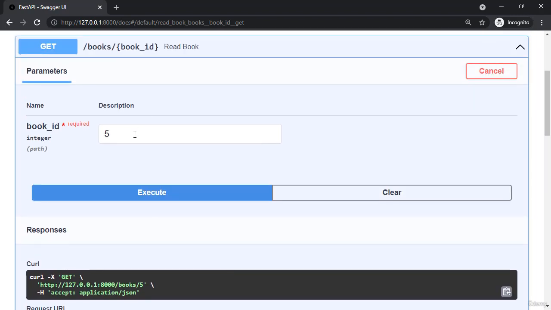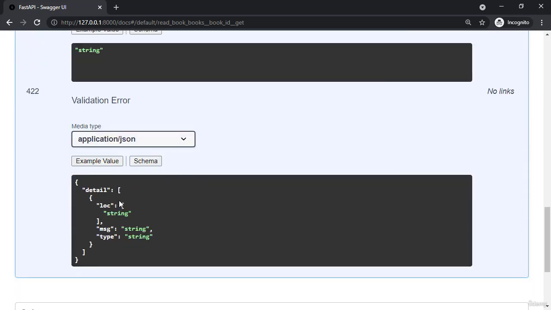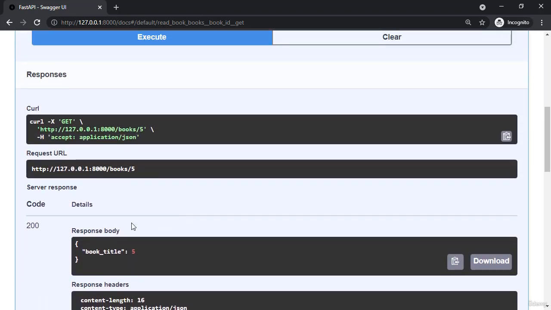Now, what happens if we don't pass in a number and we type in foo? We can see that Swagger documentation automatically says we are not allowed to do that. If we scroll down, we can see that the validation error example is saying, hey, this needs to not be a string, it needs to be an integer, because we are dynamically having FastAPI parse the last path parameter into an integer.